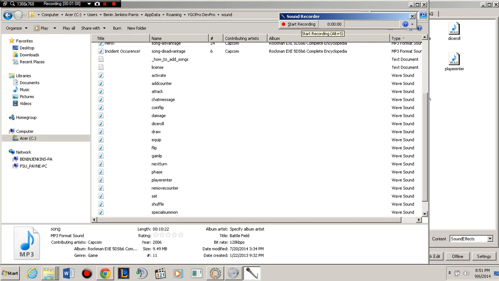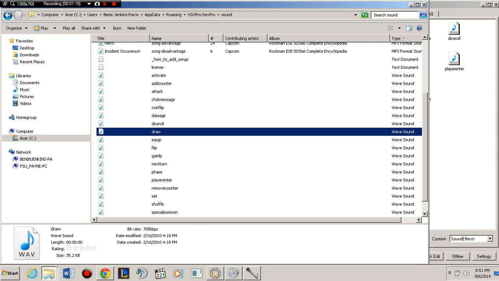So let's see, activate, attack, coin flip, draw. Okay, we're going to take draw, and we're going to just say draw. The sound, we're going to say it's my turn, I draw, in the sound recorder, and then we're going to add that to the draw and make draw one parentheses.